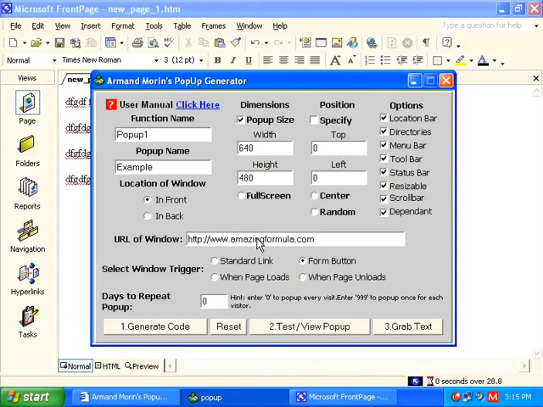For example, this URL is the pop-up window that will actually appear. So of course you have to create the page first. You have to create the website first, the page first, and you have to upload it to your server, and then you can start doing this. Let's start with a standard link.